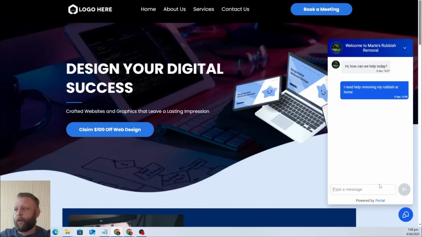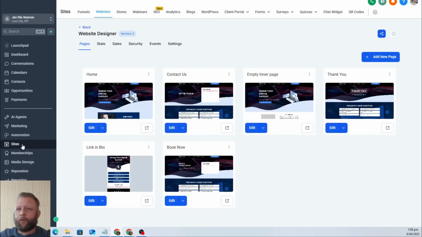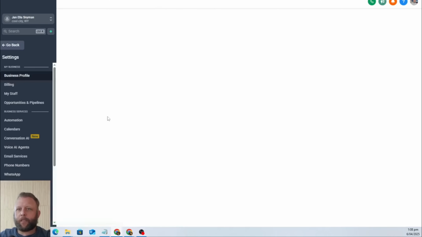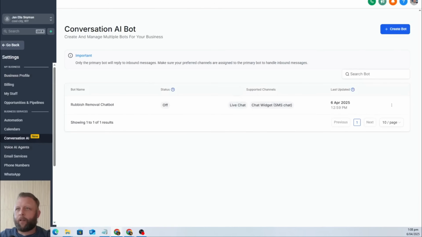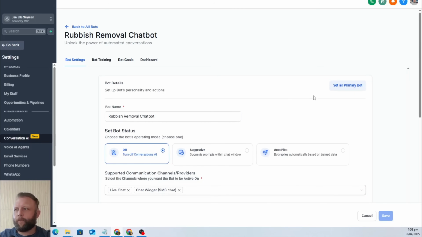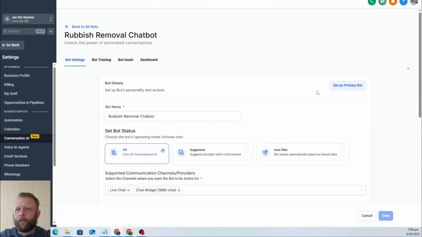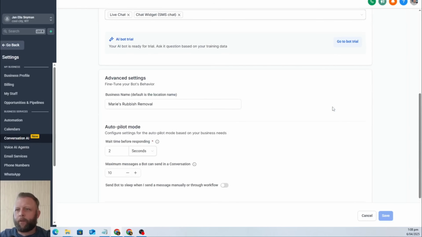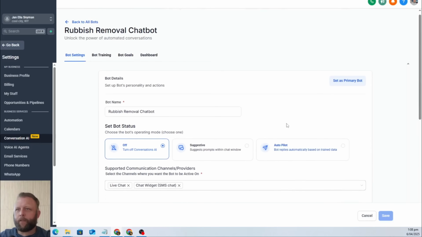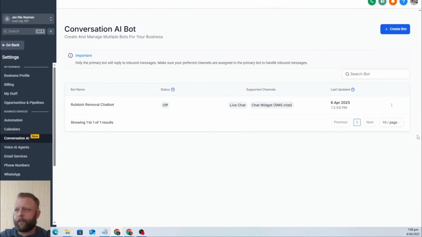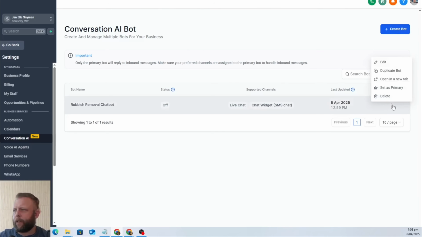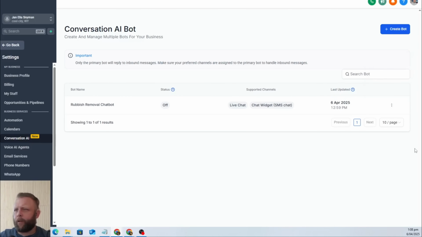And I actually think I know where the problem is. I do. I'm going to come back to settings, conversation AI, and status is off. See, this is why I need to check these things. So set as the primary bot. There used to be a setting in here that says live. Okay. Set as primary.